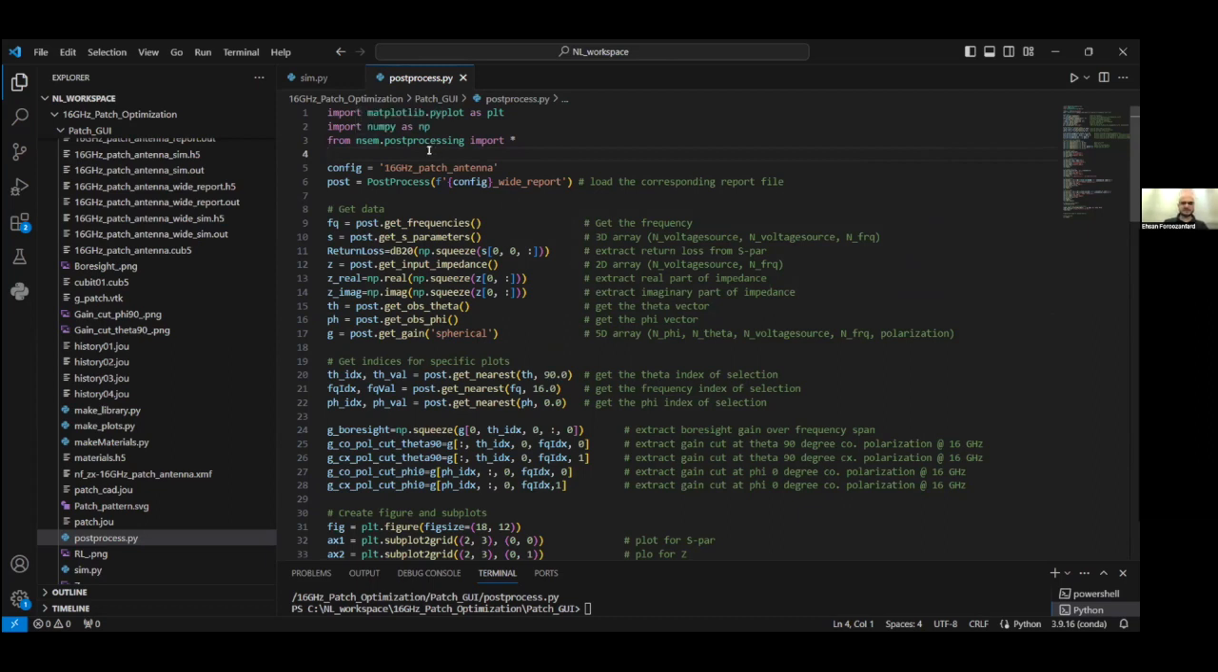It's a similar way. We need to load the report file. We can do so by calling the object called postprocess and loading the corresponding report file. In this case, I have set that to 16 gigabytes patch antenna plus the postfix that I have defined in the simulation.